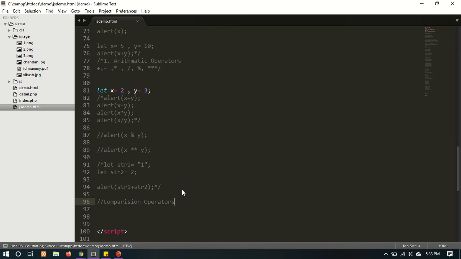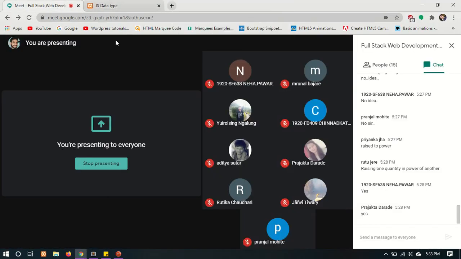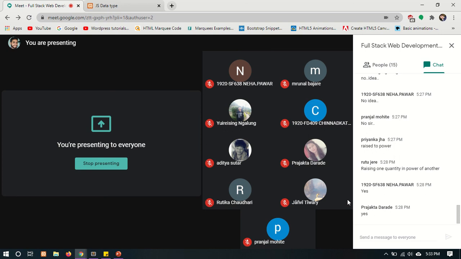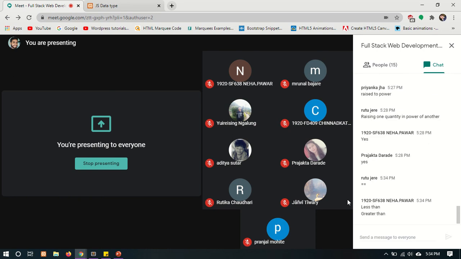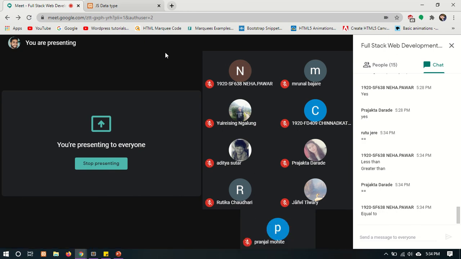Yes. Anyone know about the comparison operator? Which one is the comparison operator? What are the comparison operators? Am I audible? Yes. Less than, greater than, equal to, less than equal to, not equal to, greater than equal to. These are the comparison operators.